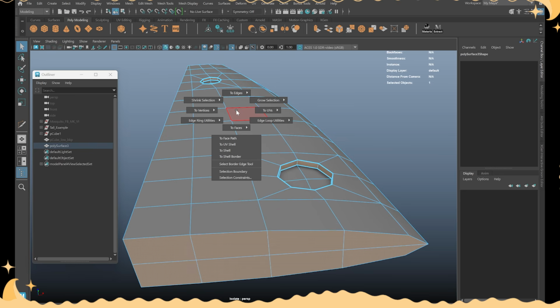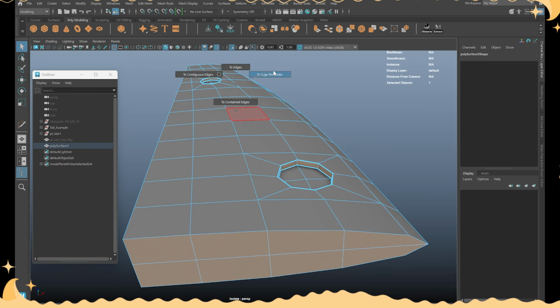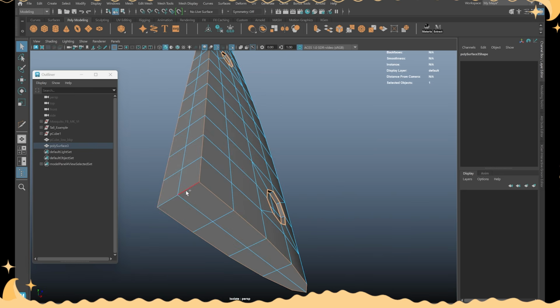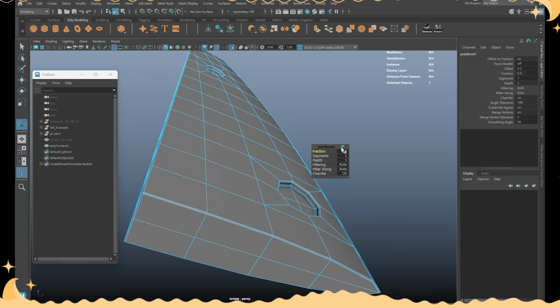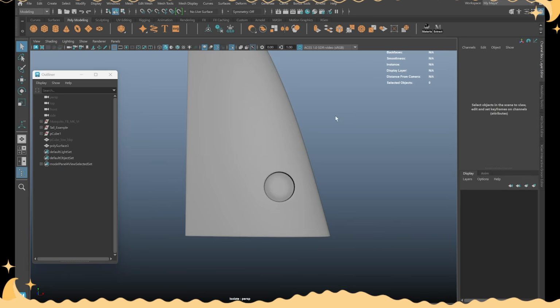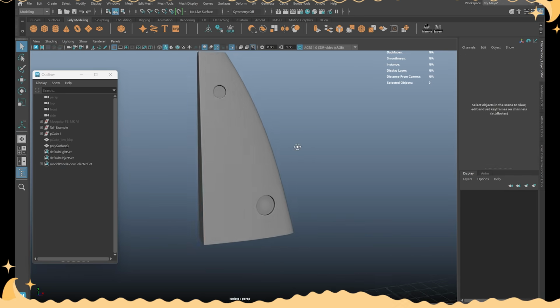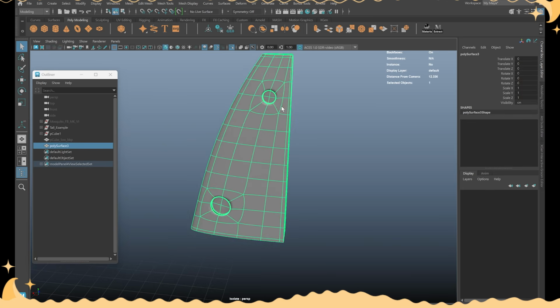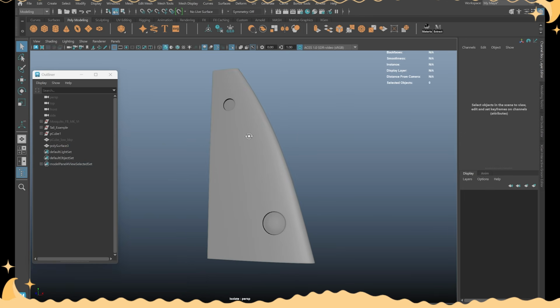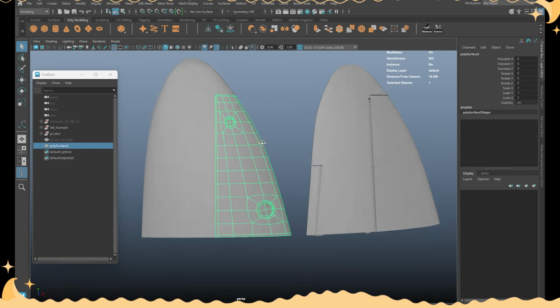And then hold down Control, right click, go to edges, and then to edge perimeter, and it's going to select most of the edges that we need. And then we can just go ahead and bevel these. Increase the fraction a bit. Okay, and now if we smooth that, you can see we've got absolutely no pinching whatsoever. We've got a very, very nice piece of clean geometry with those holes in there and nice even topology.